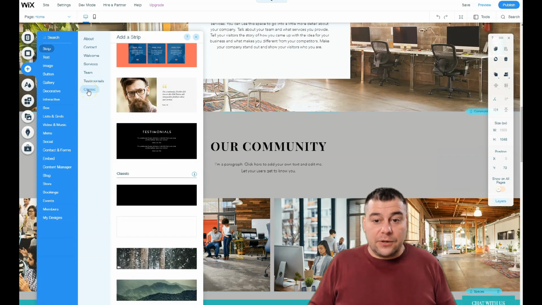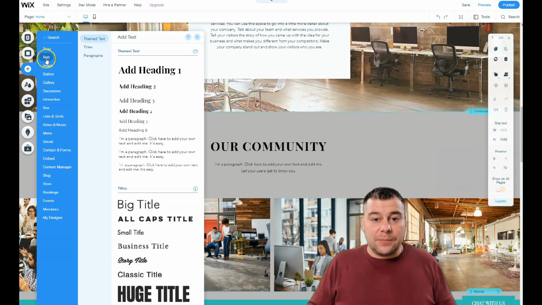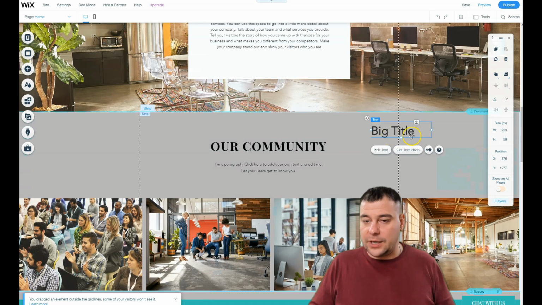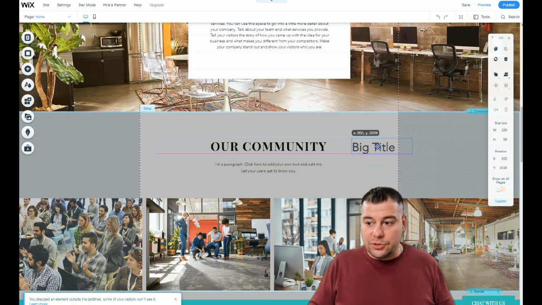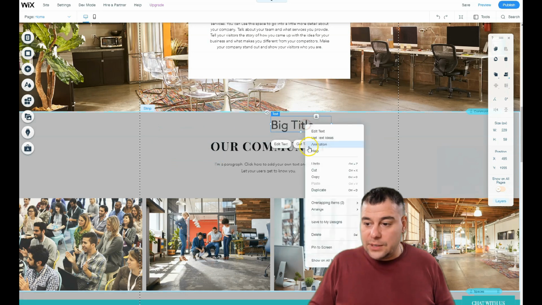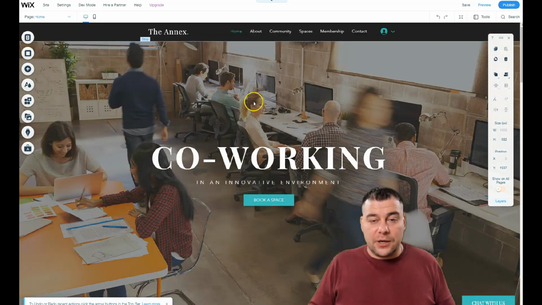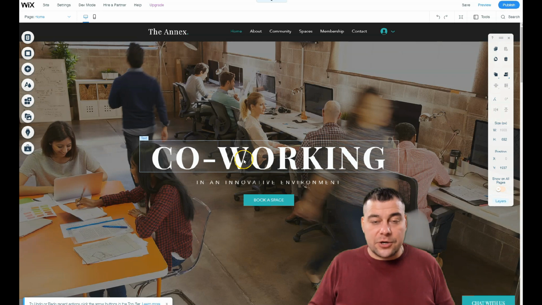Or you can add blank sections, blank strips, like black and white, or a strip with a video. Or you can add some elements like a big title. I want the big title to be here. Okay, it's here. You see, within seconds, and you can just grab it and move it as you want. Delete. So as I told you, everything on any website is layers of text, videos, and images.